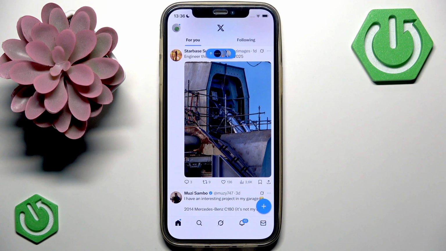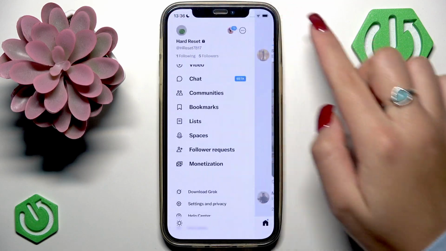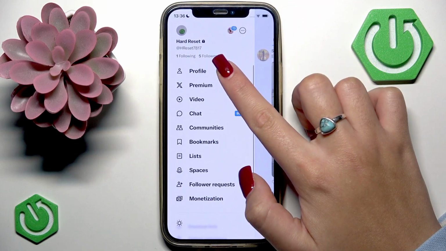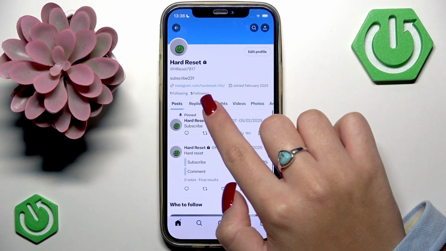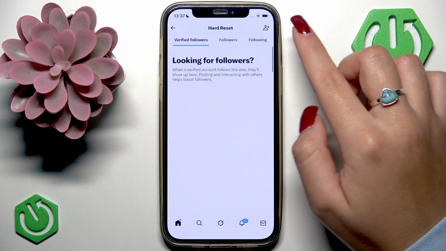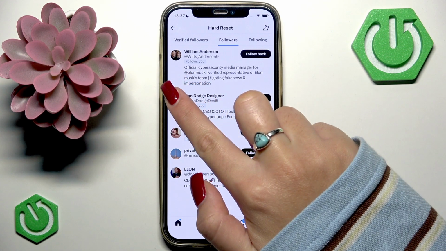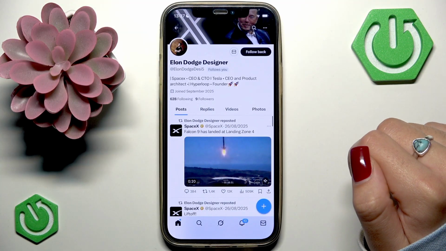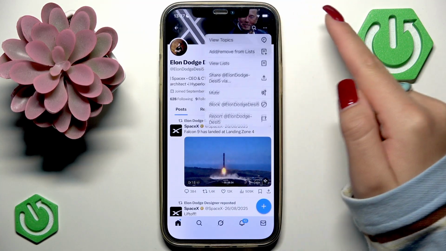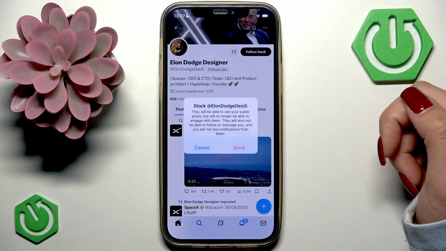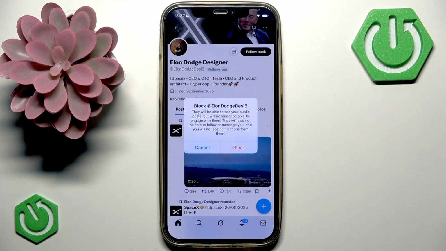So open X and tap your profile picture in the top left corner of your screen. Now you want to access your profile. Tap the followers count right here, and at the top select followers. So this is the list of all of your followers, and in order to block someone, you have to first of all open their profile by tapping their profile picture, and in the top right tap the three-dot button, and finally select block this user and confirm your decision by tapping the block button.